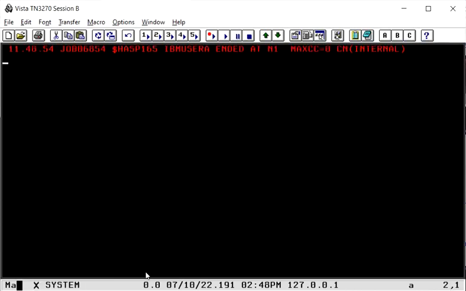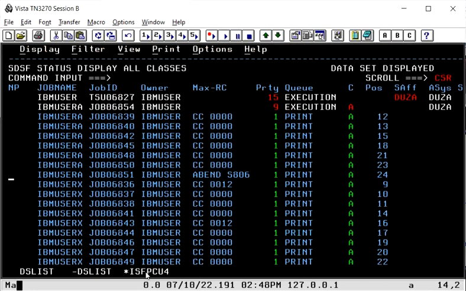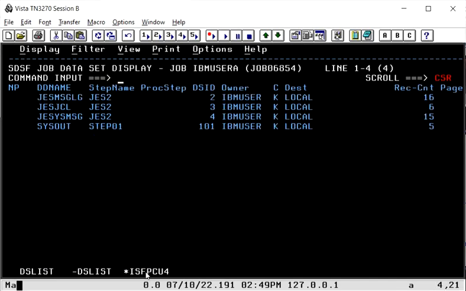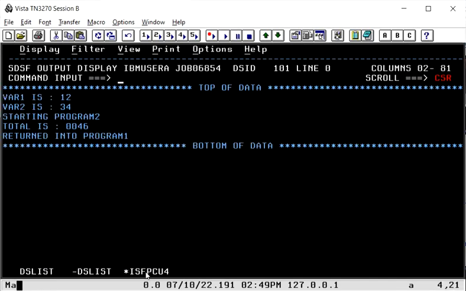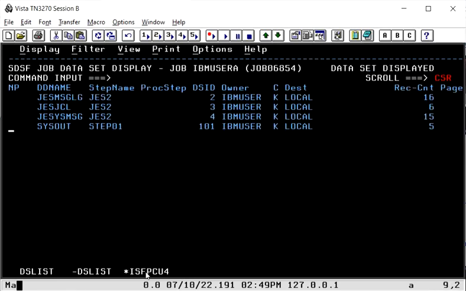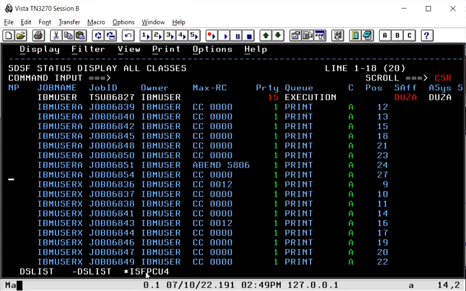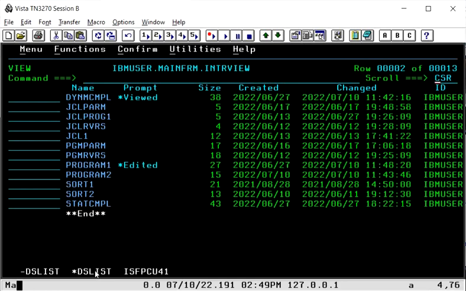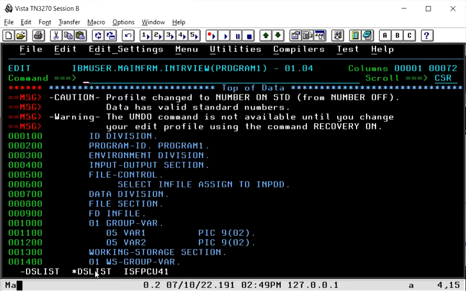Okay, I've submitted it. It ended with MAXCC 0. This is the latest execution, and it executed fine. Nothing happened, it went fine. Now vice versa, we will quickly go here.